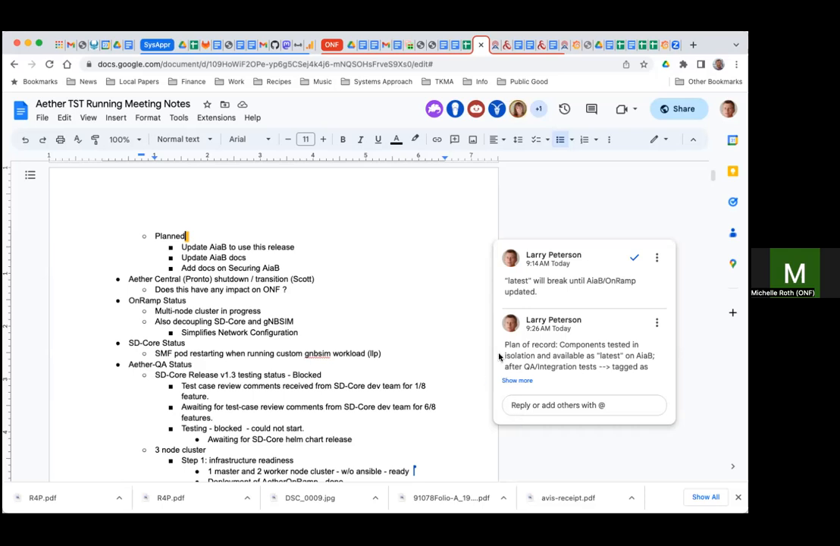One more thing with respect to the latest comment that you added, a plan of record. I believe component tested in isolation and available as the latest on AIAB, which is right. And I believe after QA integration test, before we even start the QA integration test, I guess we are waiting on a green signal from Sean to ensure that the integration is available.